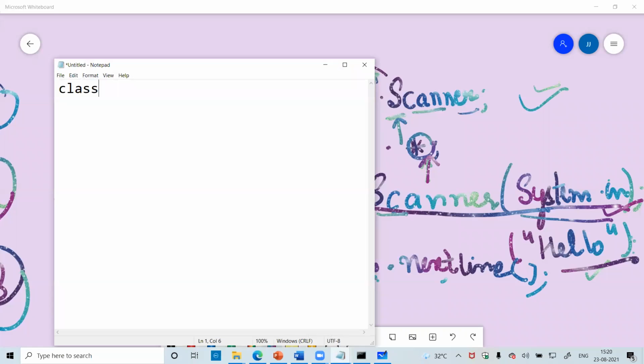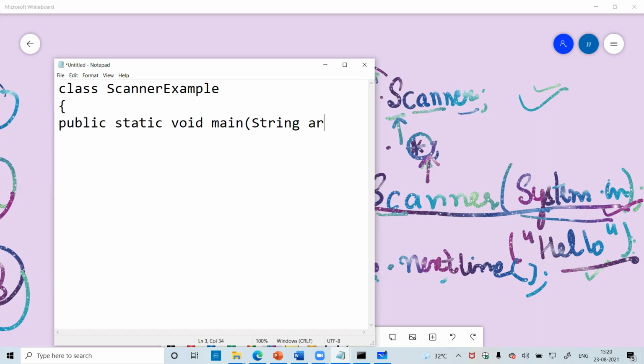Again, I am going to make the class. We want to work on the scanner class. Let's take a scanner example. Now, here I am writing public static void main, with the argument, curly bracket start, then curly bracket close, and then the curly bracket close of the class.